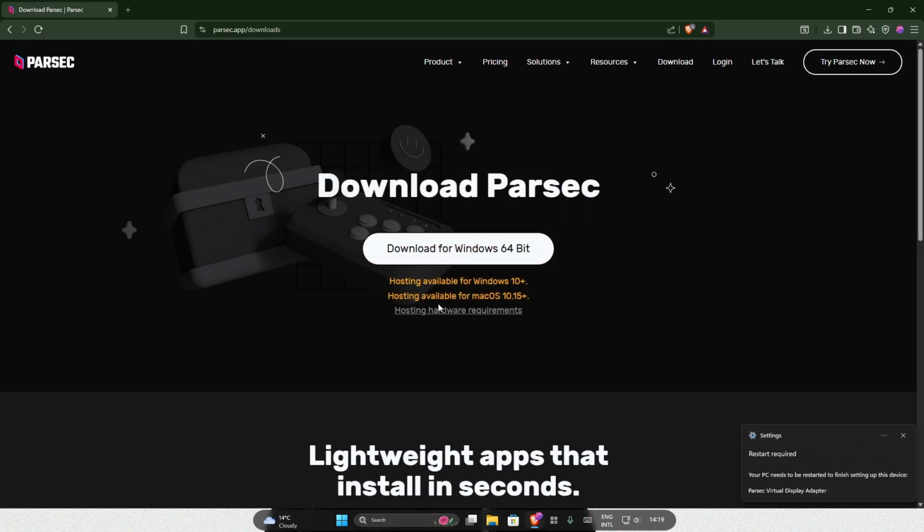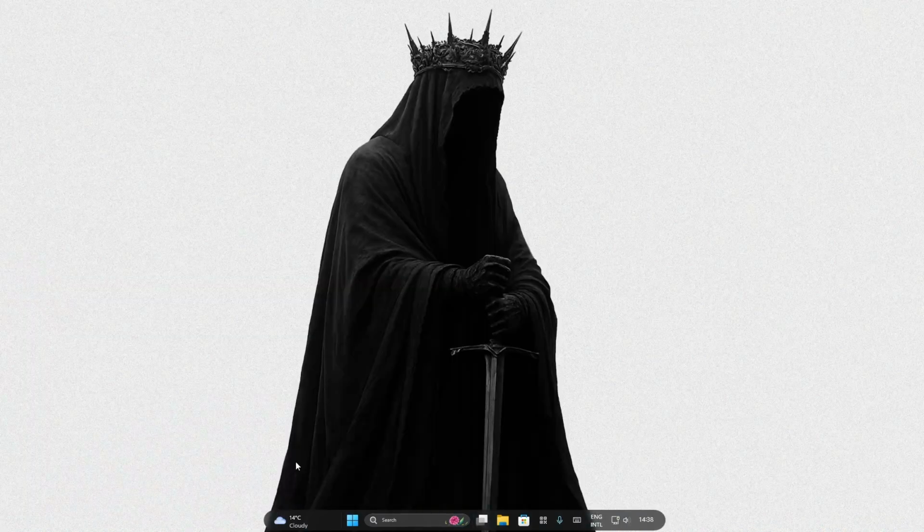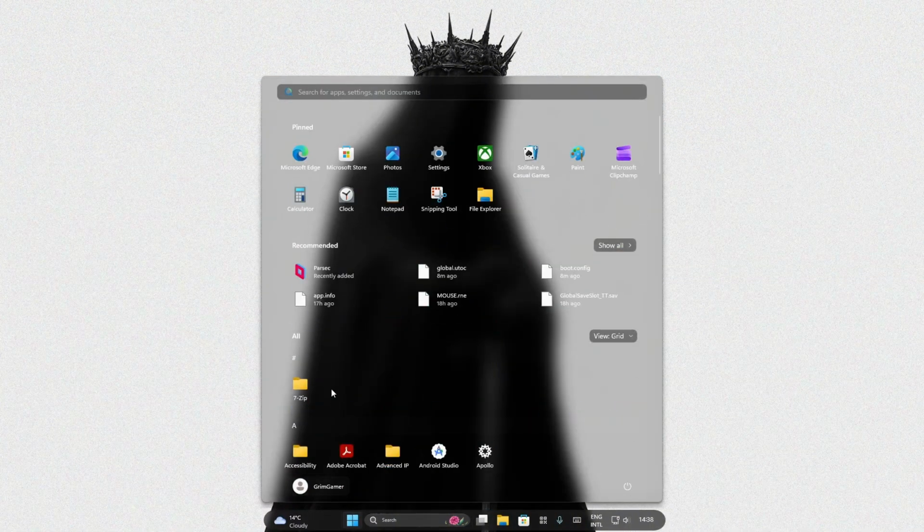For some odd reason, my Parsec didn't indicate that it was done downloading or installing, sorry. But if yours doesn't show on your desktop, you just need to click on the Windows button, search for Parsec, and click the first one you see.